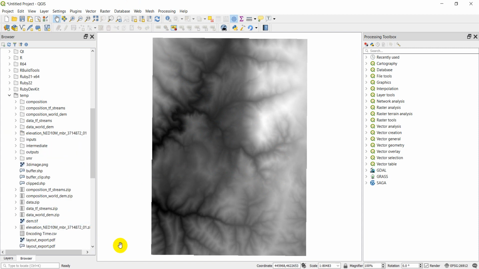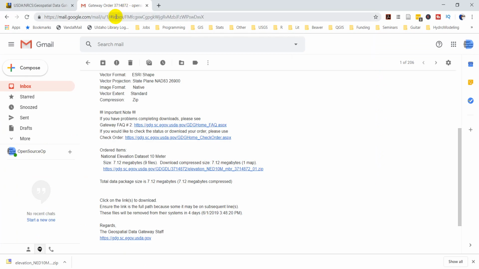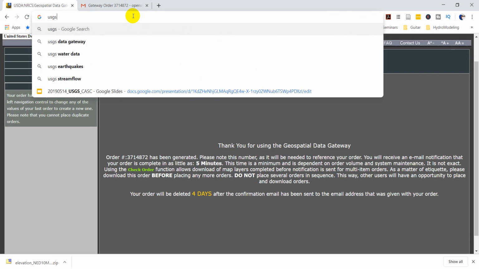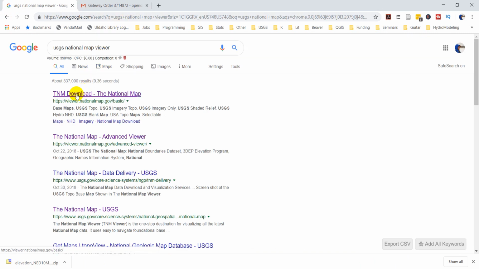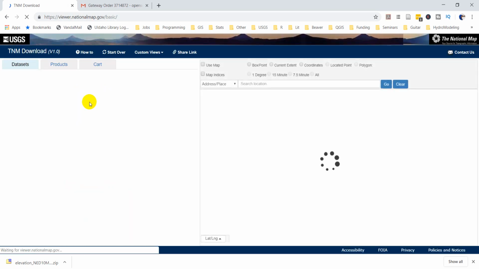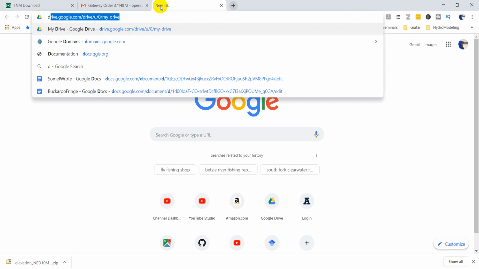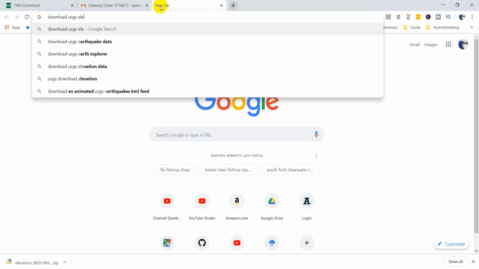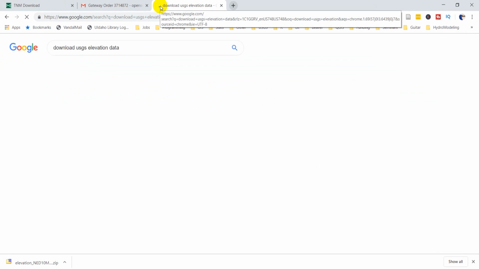So I'm going to go ahead and we're going to go do another method here. And for this method, I'm going to go to the USGS National Map. The National Map Viewer is what I have Googled here. Click on this first one, the viewer, nationalmap.gov/basic. And this is going to bring us to an interactive map, hopefully. It's taking a long time to load. Anyway, while this is going, let's just go and search something else. We'll do download USGS elevation data and see where this takes us.